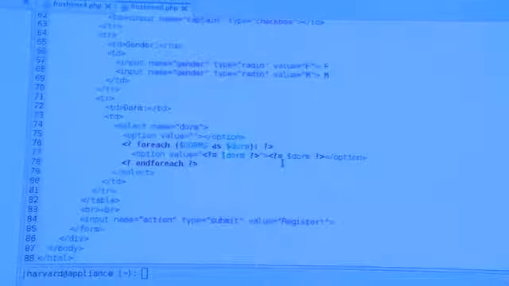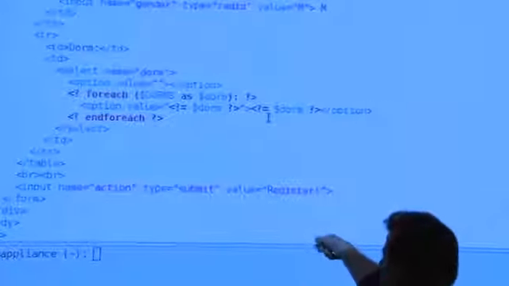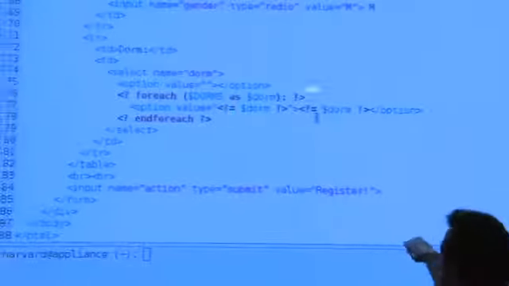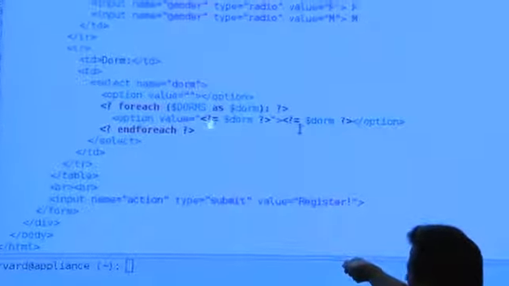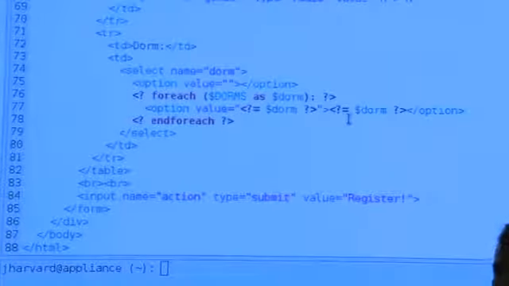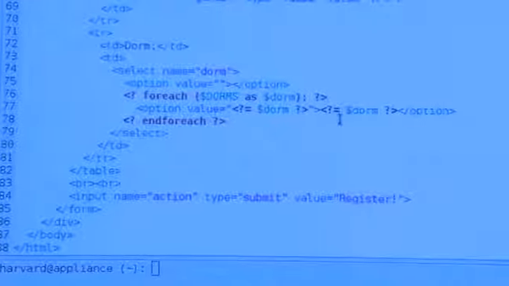What's the difference between these two? Why did I put it in two places, both here and here? Yeah? One is the value that you'd be selecting, and one is the value that it'd end up sending. Exactly. So what gets sent is the actual value attribute. What the human sees is out here. And what was the significance from last Wednesday of open bracket question mark equal sign? Yeah. That's a quick way of printing or echo. Exactly. Quick way of doing echo.